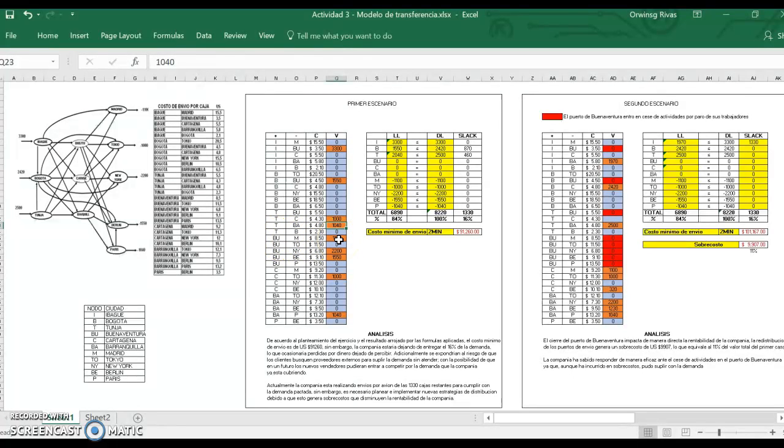Buenaventura to Madrid, this is 1,100 boxes. From Buenaventura to New York, 2,200 boxes. From Buenaventura to Berlin, 1,550 boxes. And here from Cartagena to Tokyo, we take this.